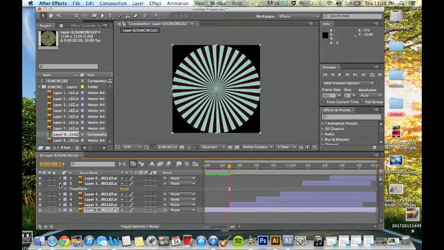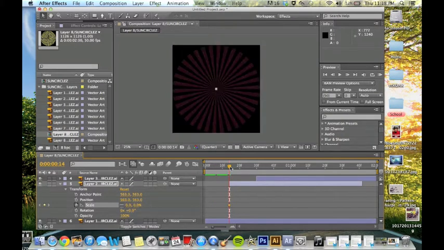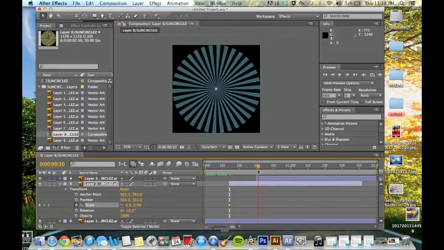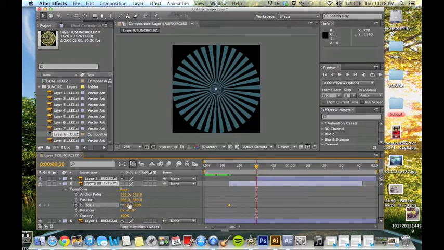So I want to do the same exact thing to the second layer. So I'll do the same thing, scale, bring that to 0%. Then we'll move it all the way up to where the next one shows up, and then I'll change it to 100. And right when I press enter, there will be a little diamond that shows up right there. See?